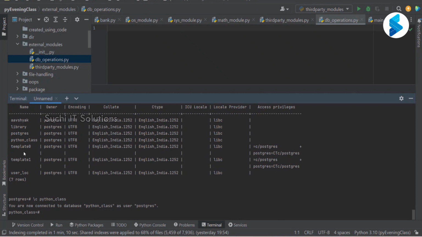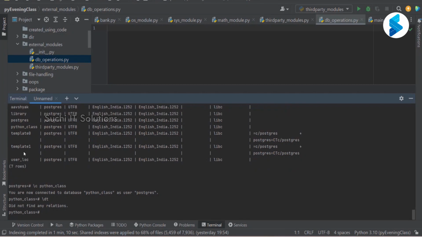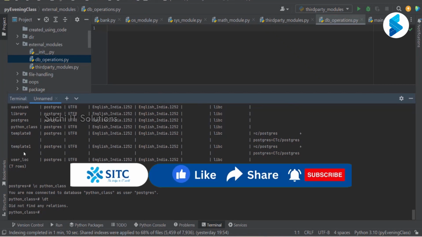After connecting to that database, how do I create a table? Let me check with backslash dt, which basically describes tables. If you see, there are no tables in it. Now, how do I create a table? What is the command to create a table? Create table, name, followed by columns and their respective data types.